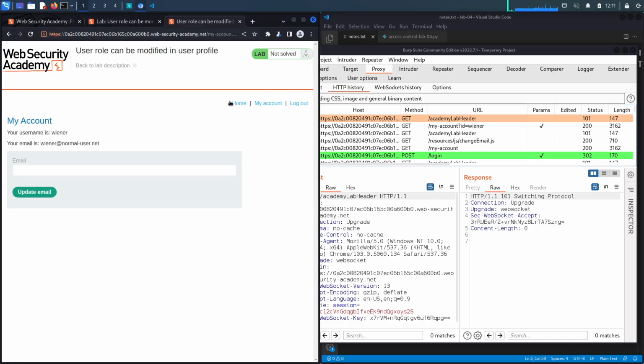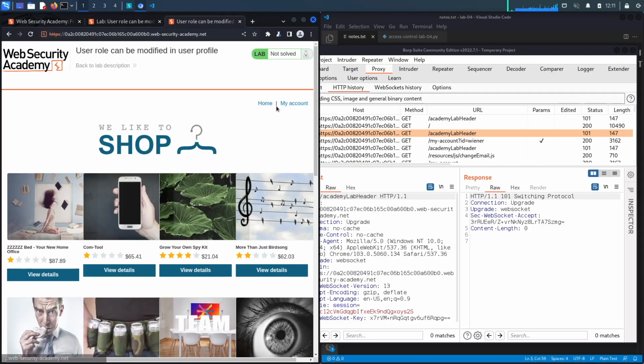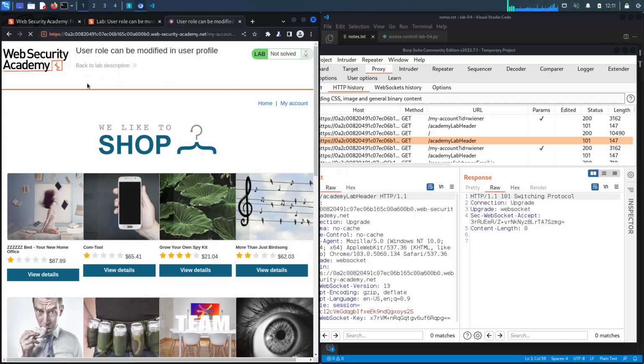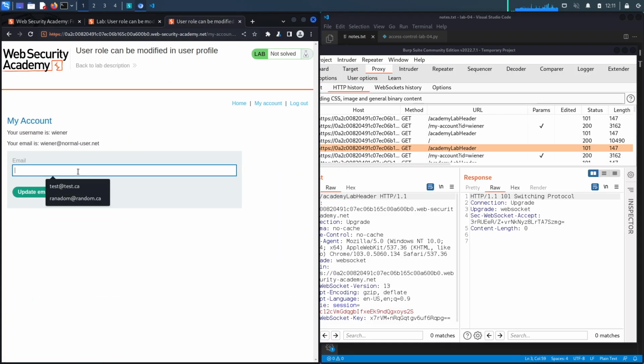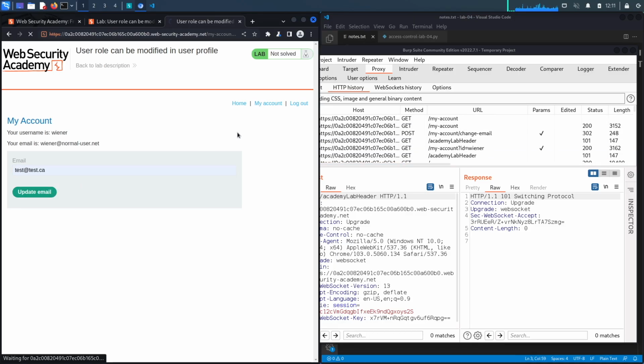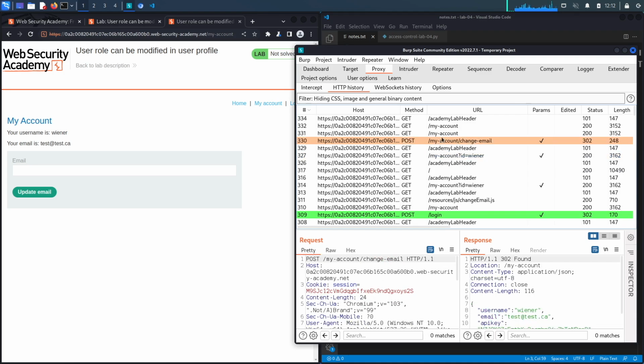So if we go back over here, home just leads us to the home page, and my account leads us to the my account page, and then we just have logout. So what we're going to do is change the email address, let's say test.test.ca, and click on update email just to see the type of parameters that are sent with this request. It's a POST request, and it's sent to this endpoint over here: my account /change email.